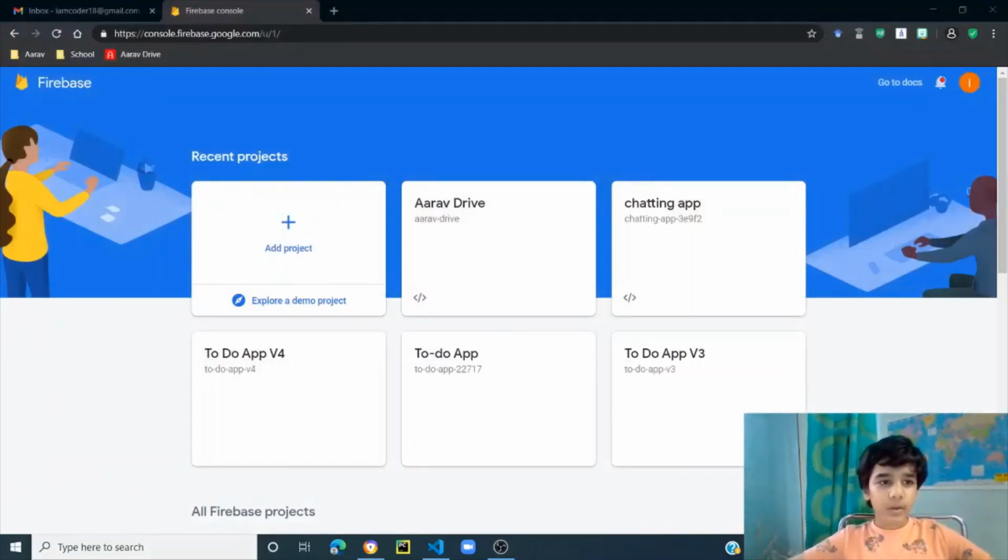Today I'm going to be showing you how to use Firebase for the web. You can use Firebase in your web projects. So let's see how.